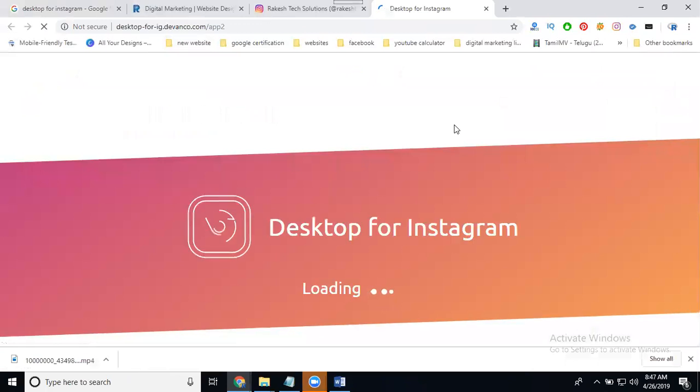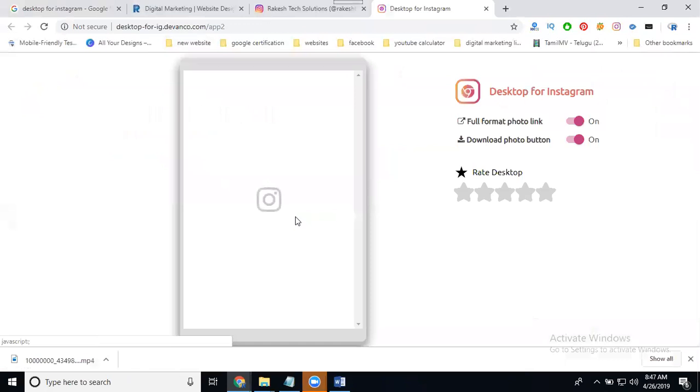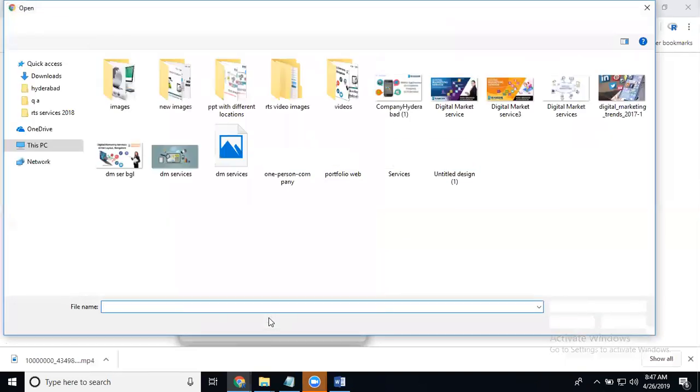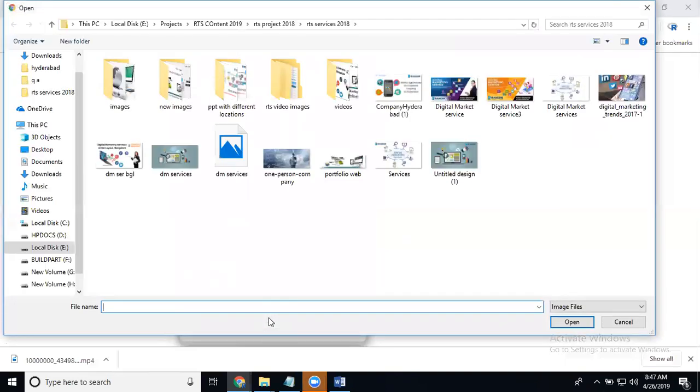So what can you do for this option? Select your Instagram option. Without login, the toolbar is not working. After logging in to Instagram, you can use Instagram on desktop. So after this, our option will be here. Select the plus symbol. It will be promoted only for images, not for videos.